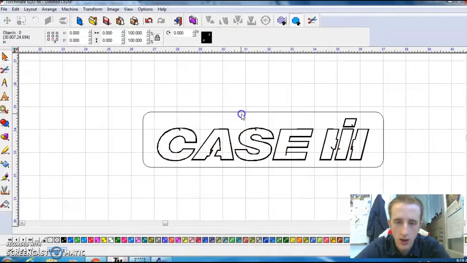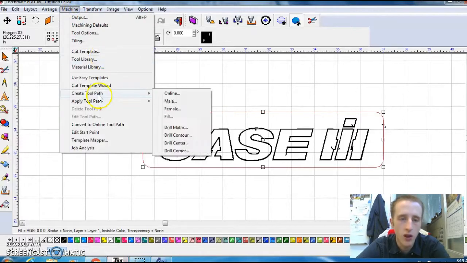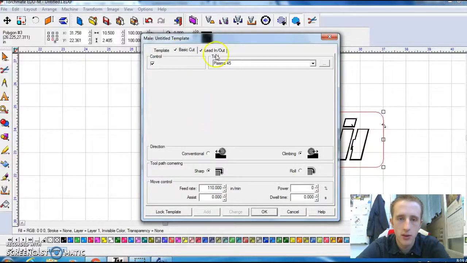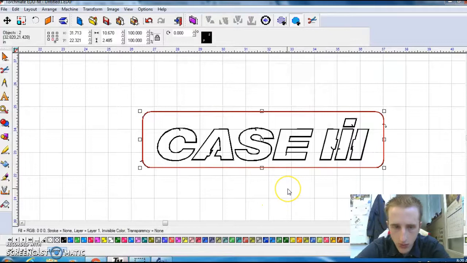Now, I need to then create a cut path for the rectangle. So we'll select the rectangle, go Machine, Create Toolpath. Now on this one, I want it to start on the outside, so I'm going to go Male, Basic Cut. Should carry everything over from the last one. 145, 110, lead in and out. I want it to be 0.09. And then hit OK. So now we have our cut paths created.